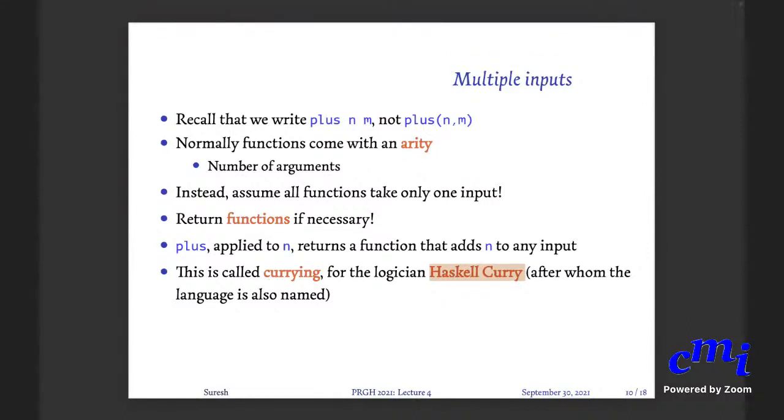If in GHCI you just do plus 5, what will it output? Will it output anything? You don't output anything, because for you to output something, GHCI will look for it to be a printable object. Numbers can be printed, strings can be printed. There are various things that can be printed, but functions cannot be printed. How do you print a function?